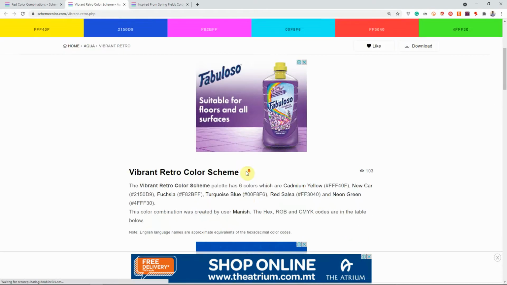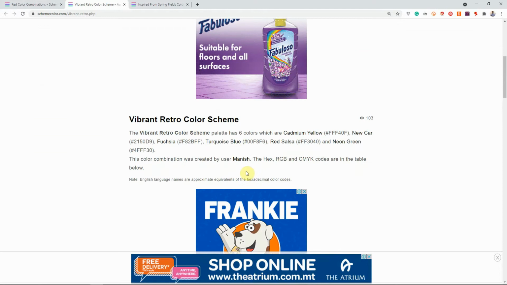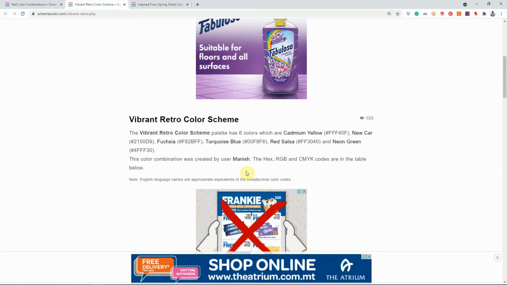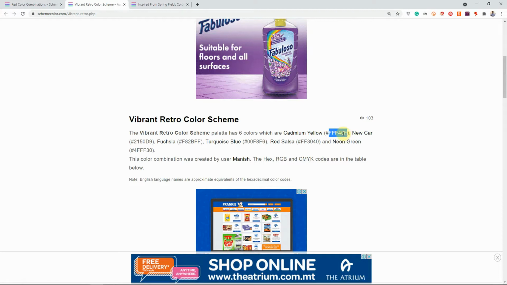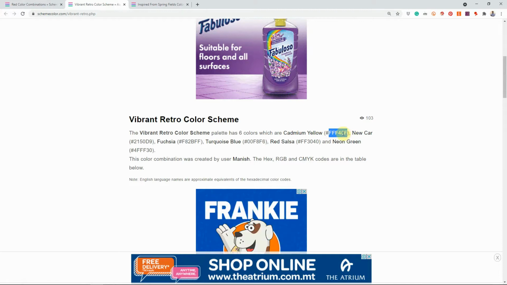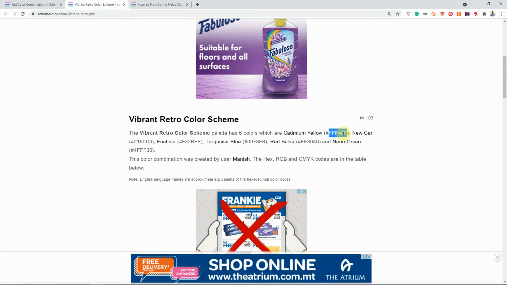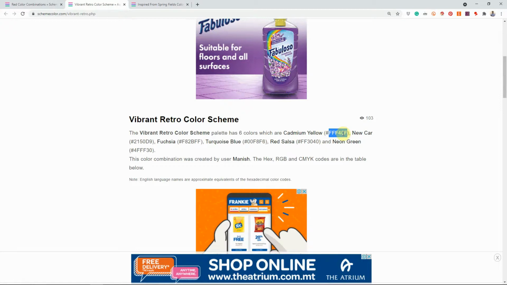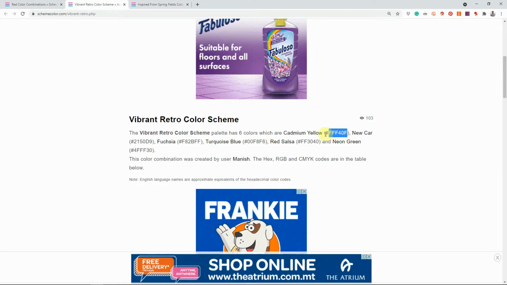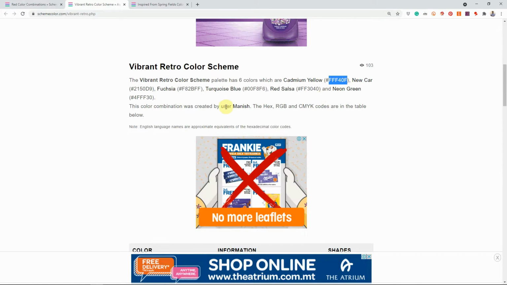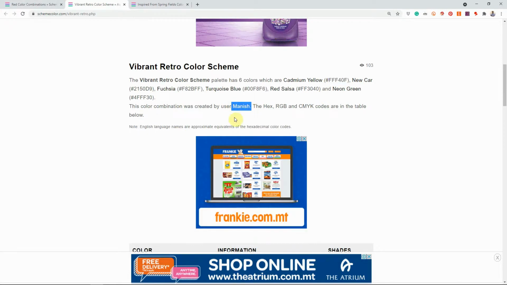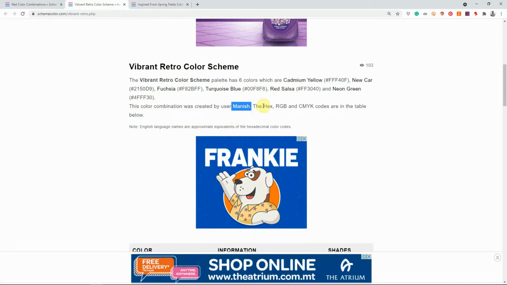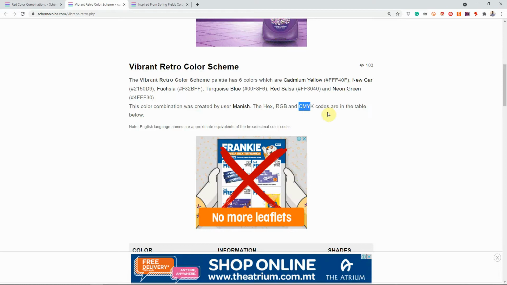But if we scroll down on this page, it's going to give you a little bit more information about the names of the colors that they use. And again, you've got your hex codes over here that you can just basically highlight, copy, and paste into Photoshop or to Canva or whatever software you're using to help you create your designs. All right. They give credit to who created this color combination. So in this particular case, it was created by a user by the name of Manish. And you get your hex code, your RGB colors, and your CMYK codes in the table below.